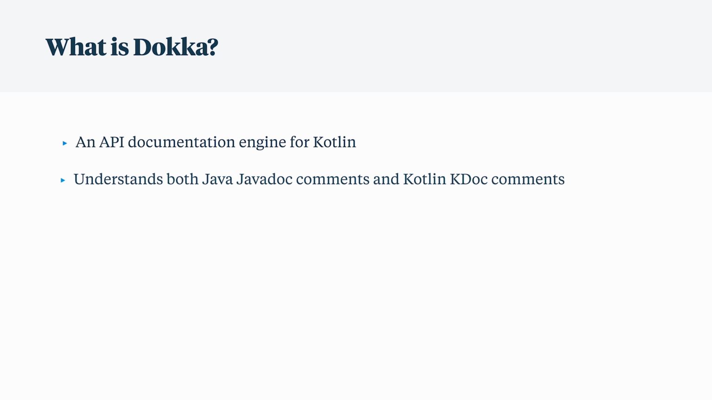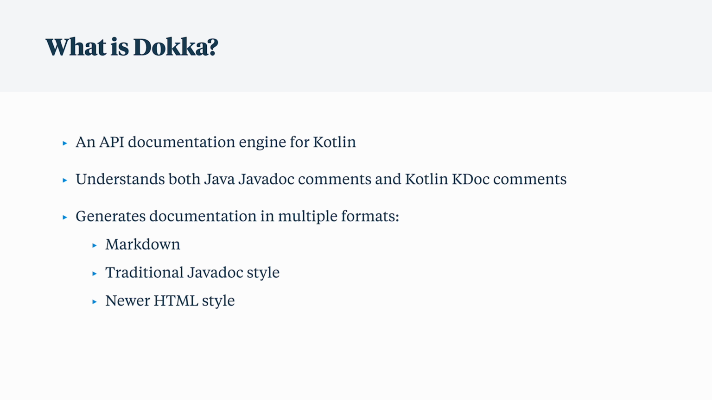It works for both Java docs and Kotlin KDoc comments, with the ability to output the final result in multiple formats. Those include Markdown, the traditional Java doc style that Java developers are probably familiar with, and a newer style that has become the standard for Kotlin documentation, now used by many third-party libraries, including OkHttp, Kotlin coroutines, and others. We'll be focusing on that format today.